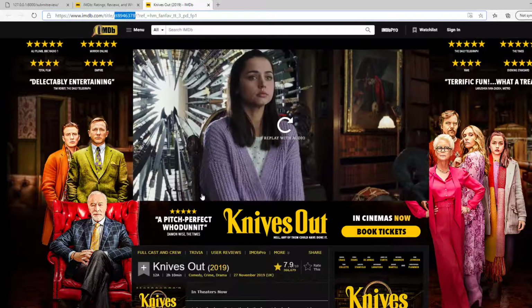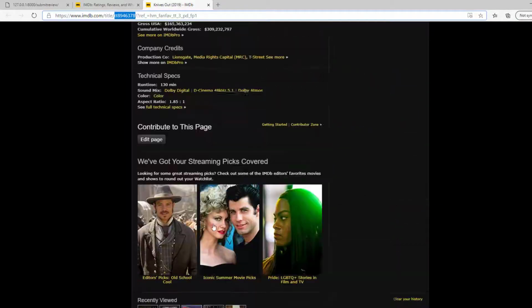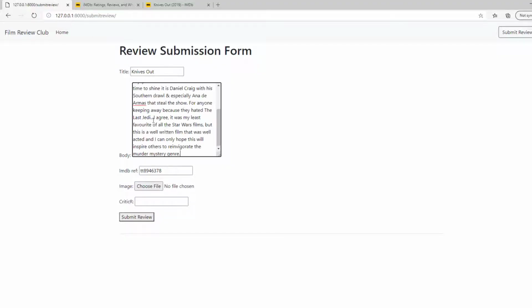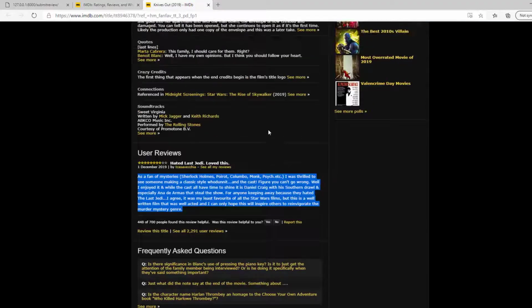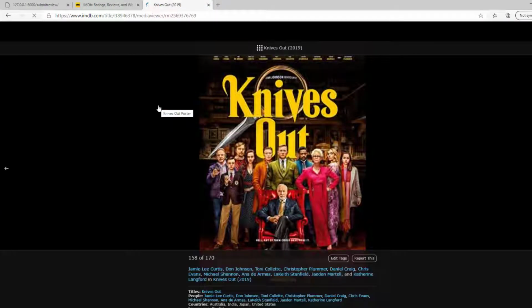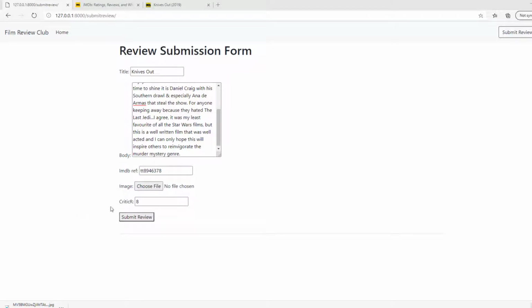And the review, because I'm not going to sit here and write one out, I'm going to cheat and take someone else's user review. Perfect. And they gave it 8 stars, so we'll put that there. And let's save the poster as well. So save the image.